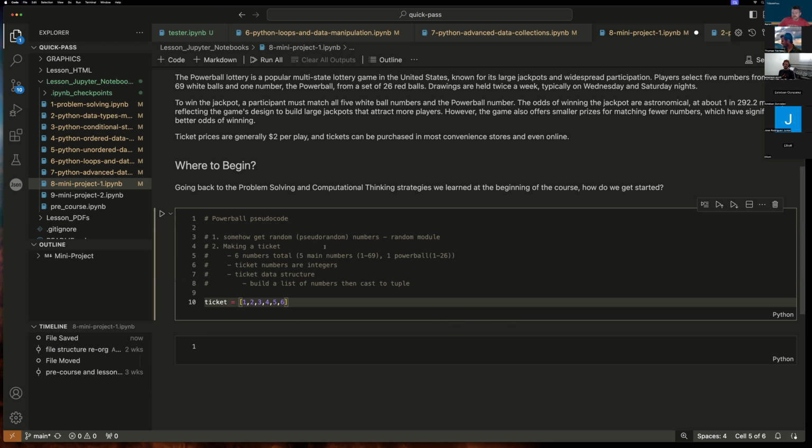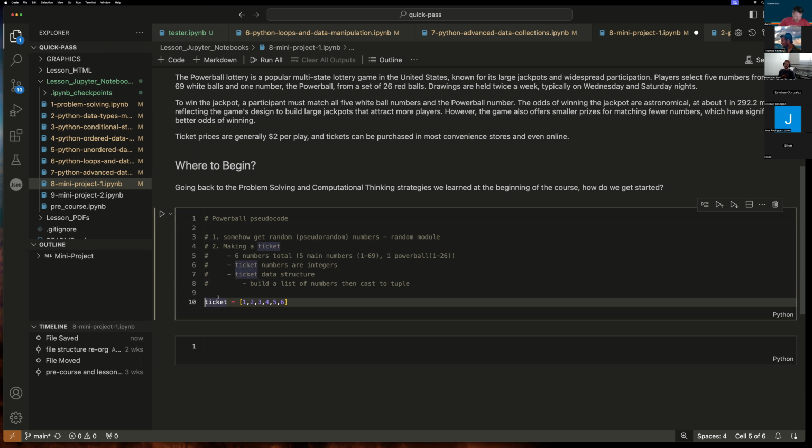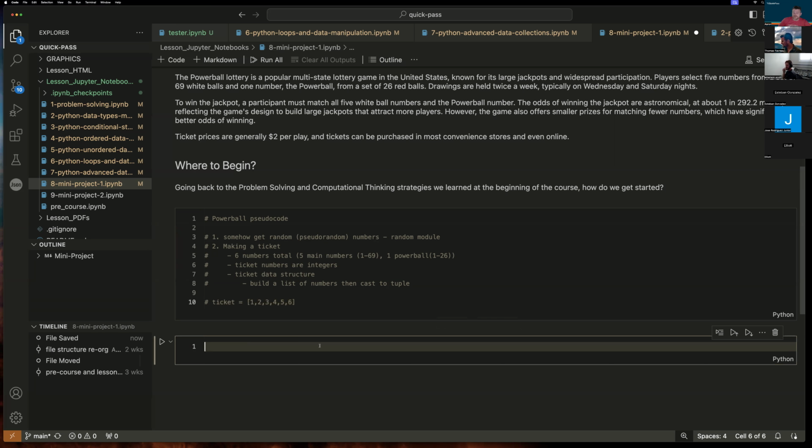Well, I think that's it. Wouldn't you just do import random above the ticket, or no? Yeah. I'm just going to comment this out for now. I was just illustrating, we're doing some pseudocode, thinking through this problem. So making a ticket is a good first step, right? For our problem, we want to make a ticket for now. And we can just put import random here.